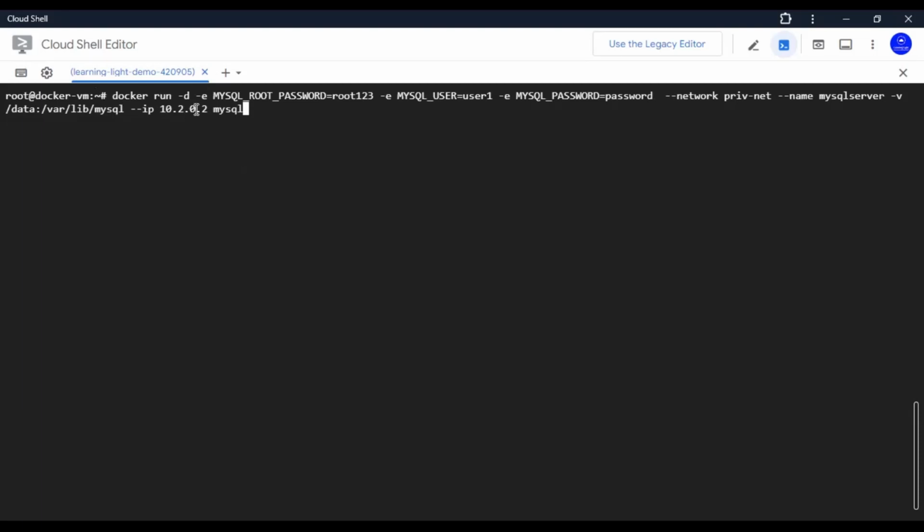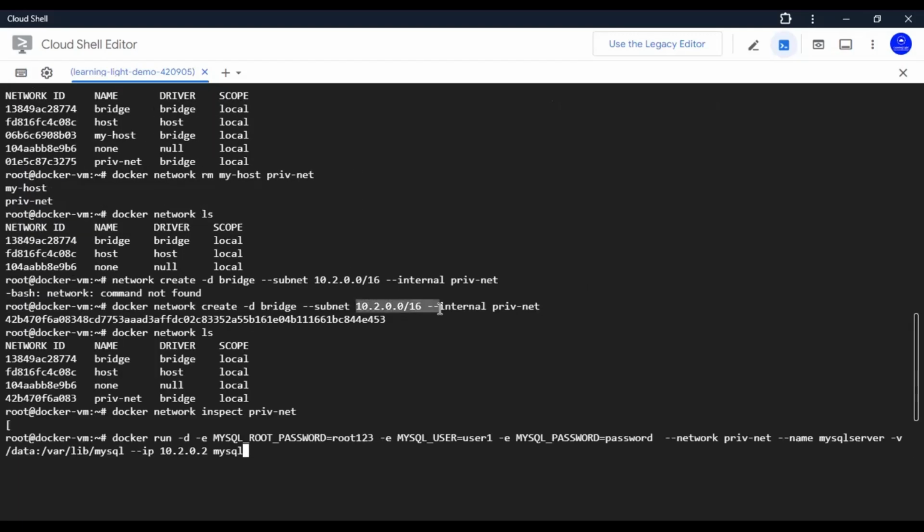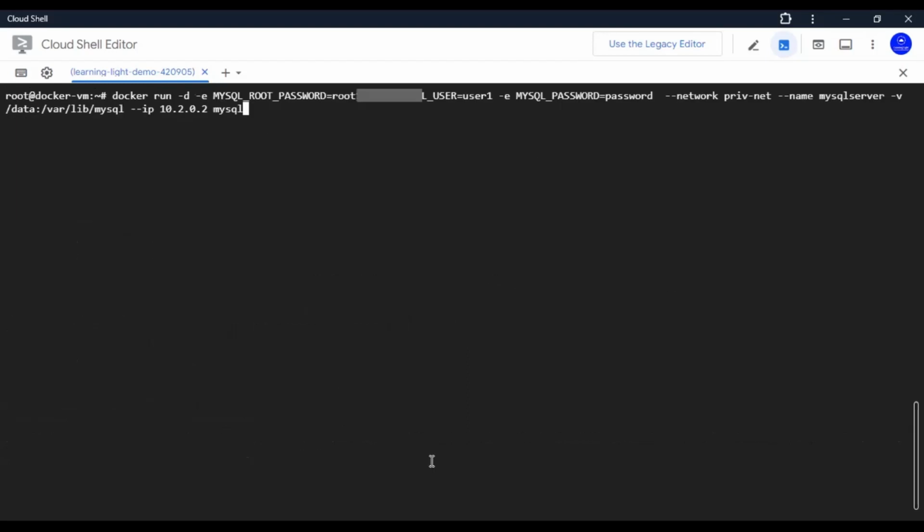Now see, this particular IP 10.2.0.2 is actually within the subnet. If you scroll up, you can find that this is inside the CIDR range. So this is just this one.